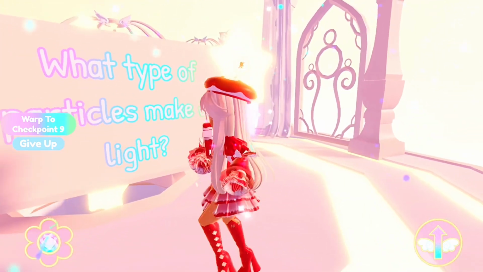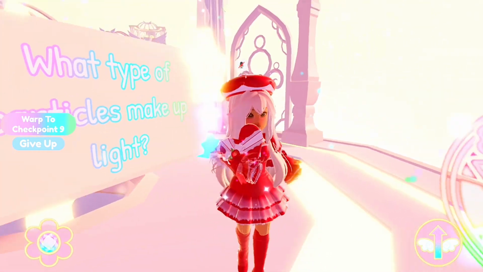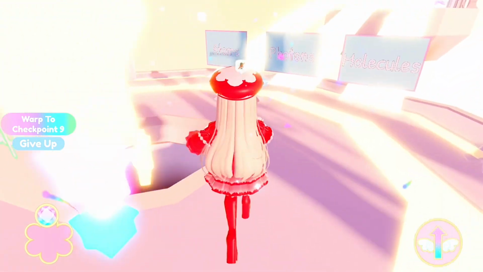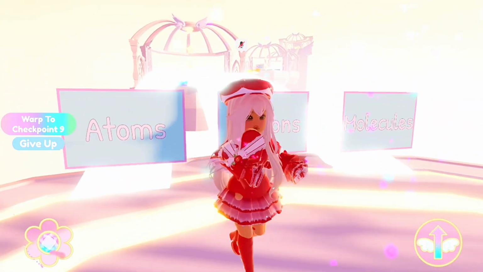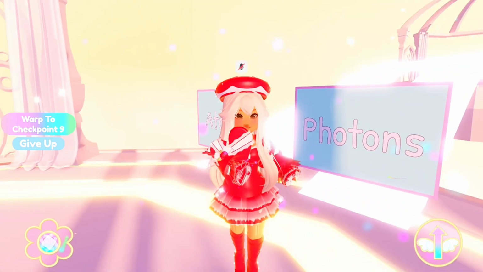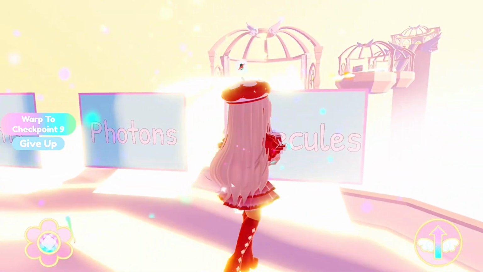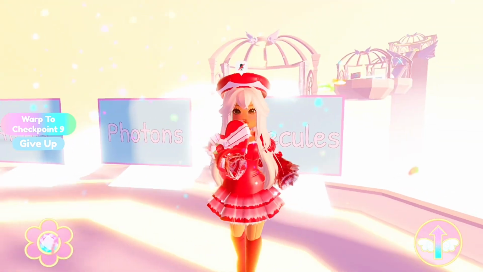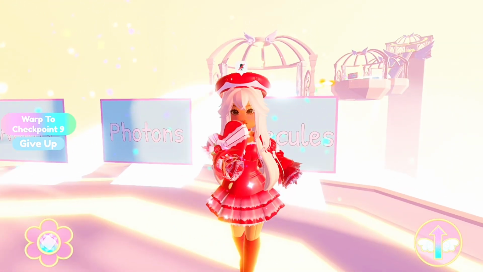And for the second question, it says what type of particles make up light? I'm going to come over here to the answers. For A it says atoms, B it says photons, and C it says molecules. And the correct answer to this question is B, photons.